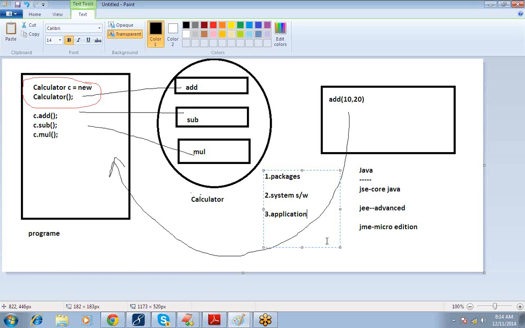What is the second type of application? System software. In the software field, we also work on different kinds of devices. Suppose we take an electronic device like AC control, microwave oven control, washing machine control, or display boards in railway stations and airports. If you want to maintain the functionality of those display boards, you can use Java.